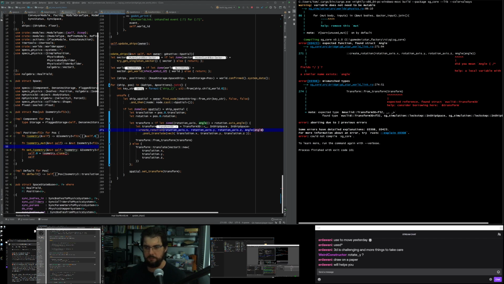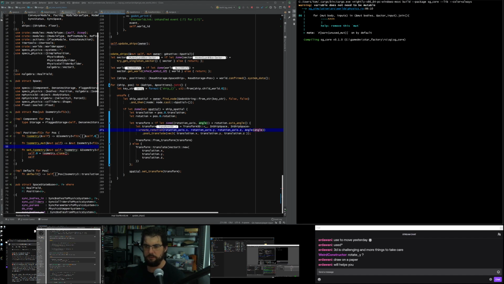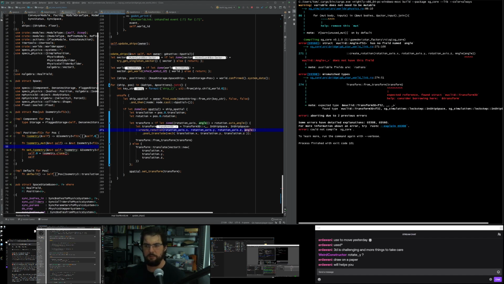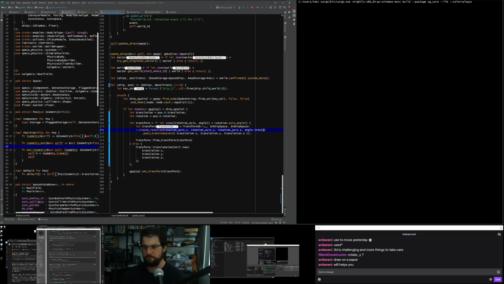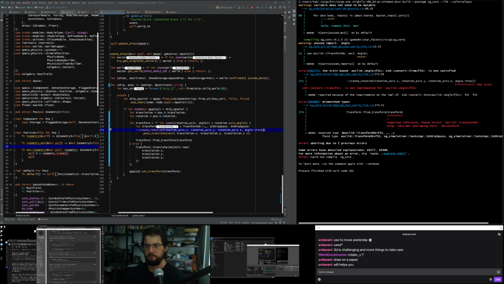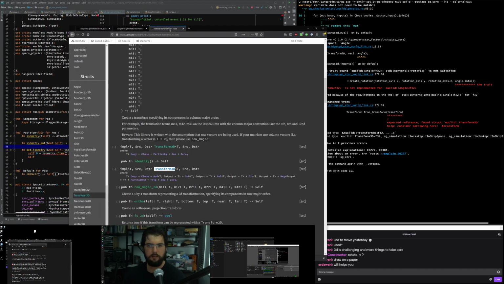Okay, so we need curly braces. It's probably something to do with, say, from float or something. Maybe I need to deliberately call into. Okay, convert from is not allowed. Okay, so I need to stop just hacking things up and try and figure out what the hell this angle structure is.